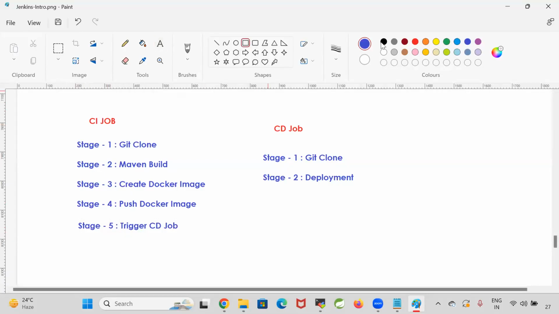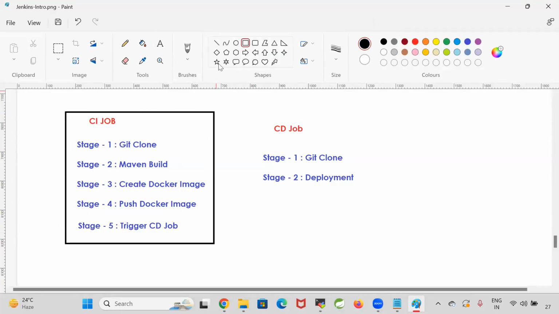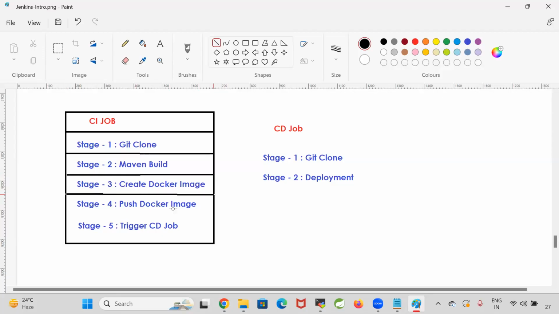So CI job is available. CI job will execute all the 5 stages. After all the 5 stages got completed successfully, I want to trigger CD job. So why does it have to trigger the CD job? CI job is only responsible to perform the cloning, git clone, take the code, then do the Maven build, then create the Docker image, then push the Docker image into the Docker Hub, then trigger the CD job.